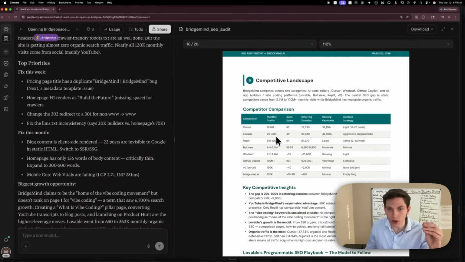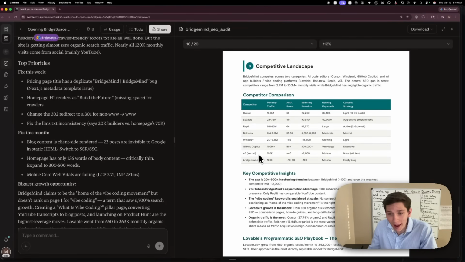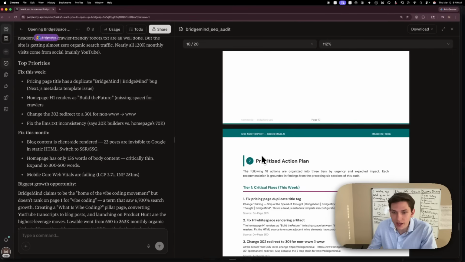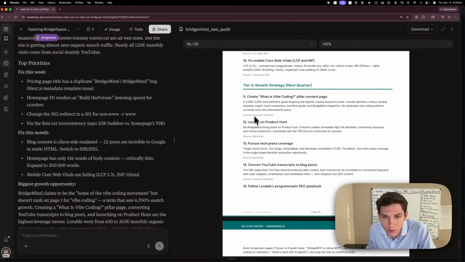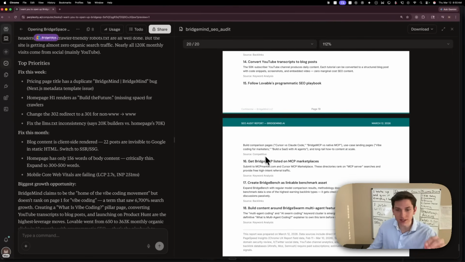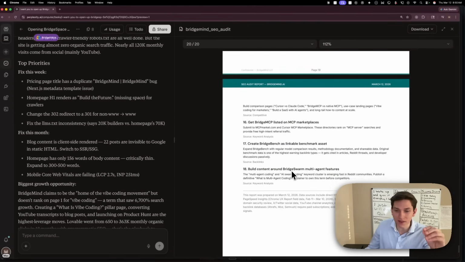I'm super, super impressed. Look at this competitive landscape. It literally offers, here are competitors: Cursor, Lovable, Replit, Bolt, Windsurf. This is insane. I can't believe it, because now all I have to do is a handoff prompt, and I'm going to significantly improve my SEO. So look at this. It's even telling me, here's the growth strategy: launch on Product Hunt. It's telling me things to do, like, use this, do this, get BridgeMCP listed on MCP marketplaces, create BridgeBench as a linkable Bridge benchmark asset. I mean, this is insane.